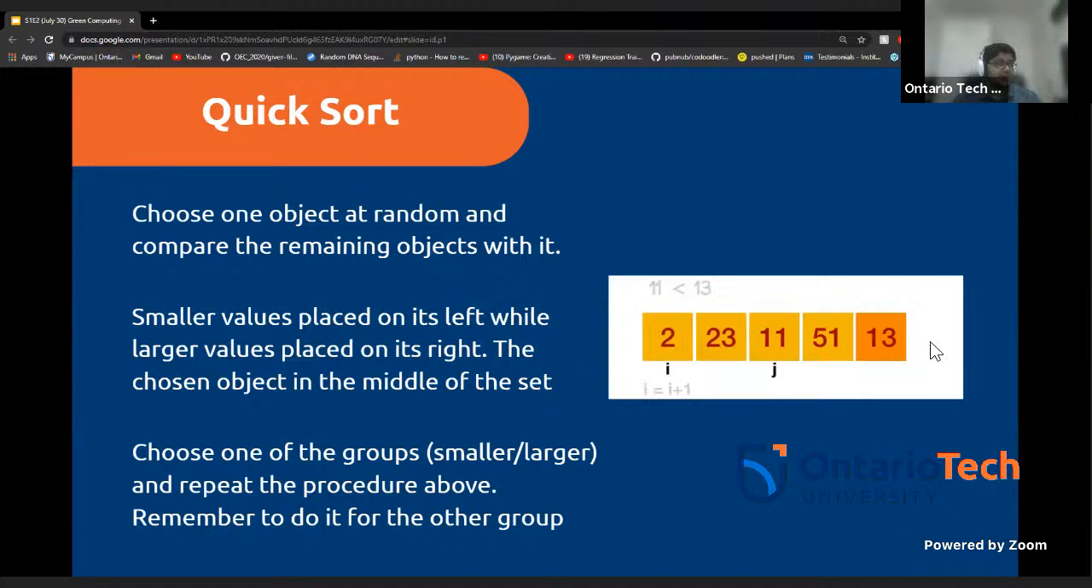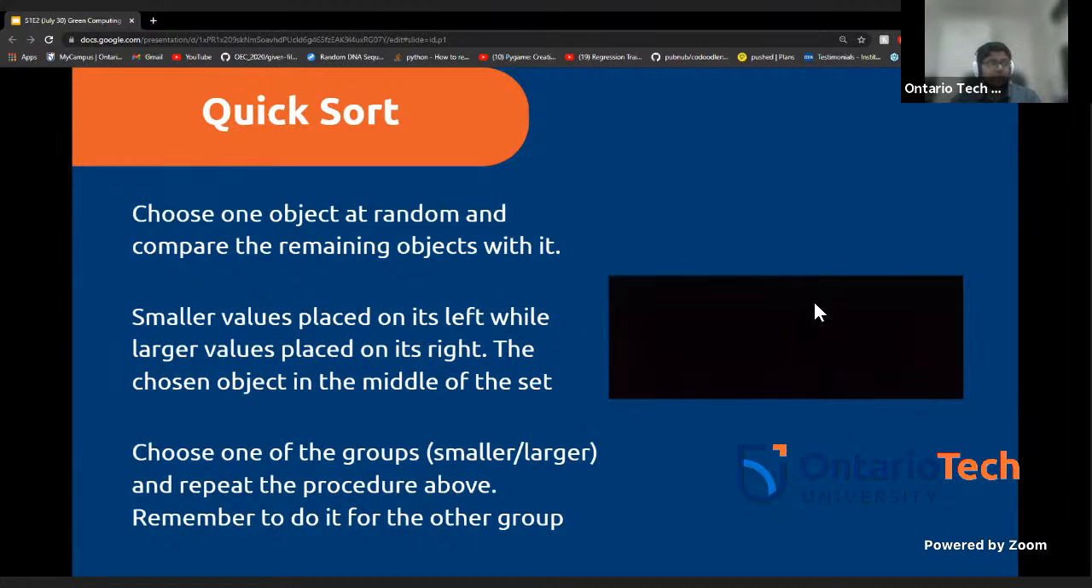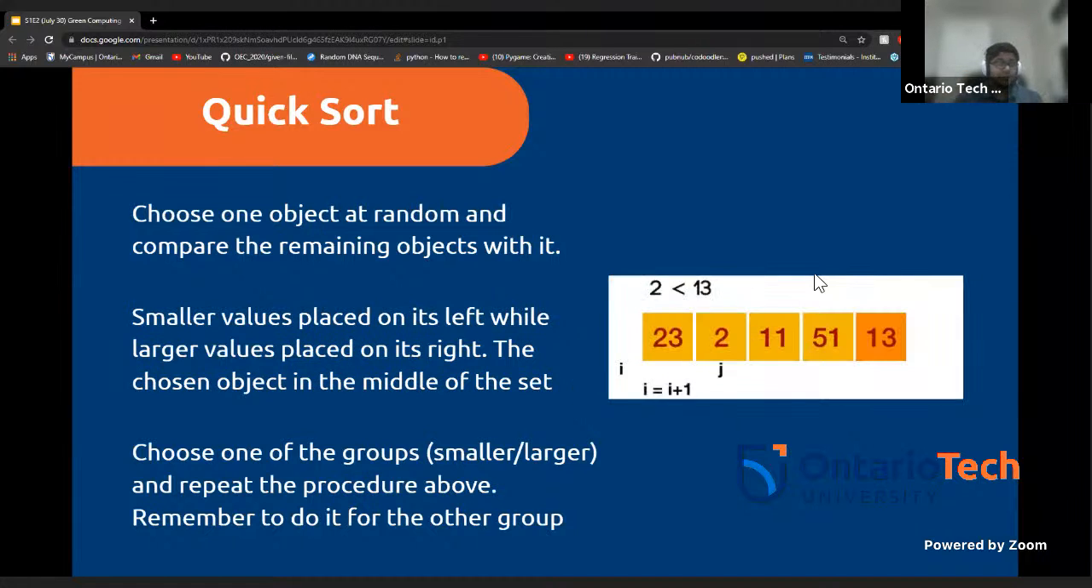As you can see here, we check 23 and 11 and we swap them because 11 is less than 13. And then we swap 13 and 23 because 23 is larger than 13. And once we have this, on the left we will have a lower value set, and on the right we will have a higher value list, right? Which we will see right now in just a second. As you can see, on the left we have a smaller, and on the right we have a larger, right? 51 and 23.